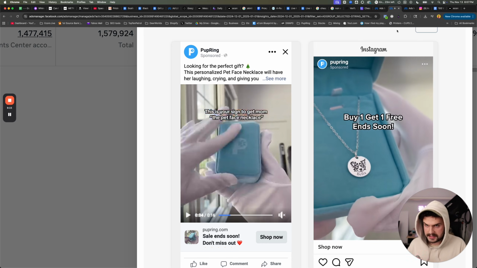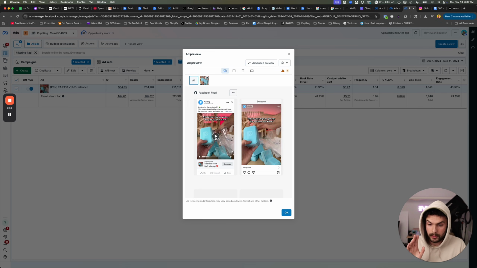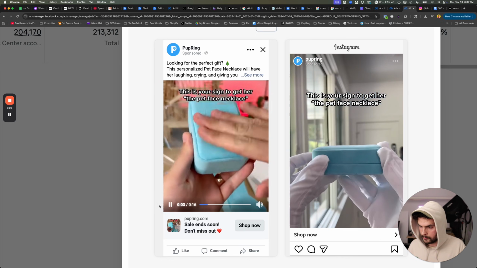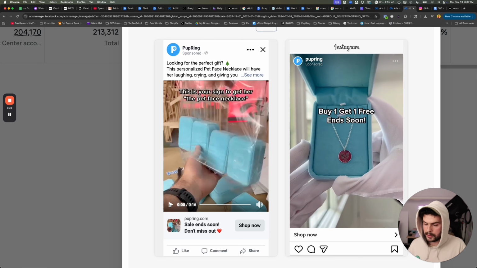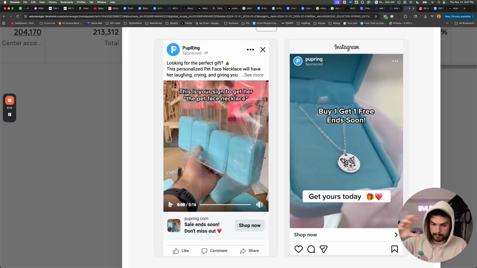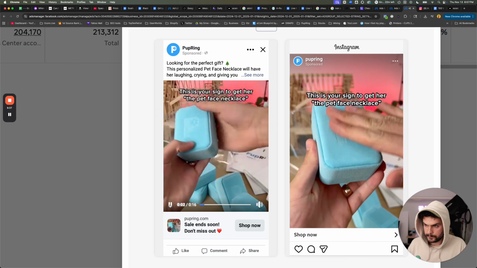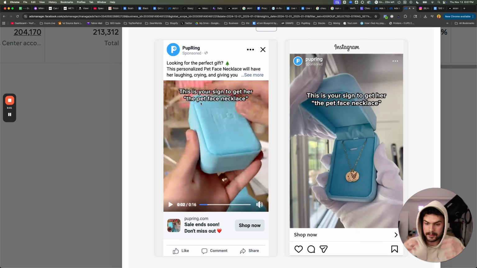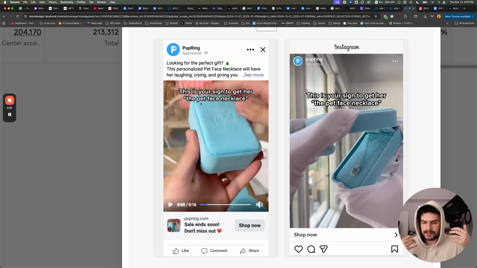Let's dive into this third example here that's going to be showcasing you a perfect example of a movement hook. Right? So first 3 seconds, look at what we're doing. We're shaking a bag that has a bunch of boxes and those boxes are falling out. Again, look at the copy. This is your sign to get her the pet face necklace. Well, what is the pet face necklace? Gives them curiosity, makes them want to see more.